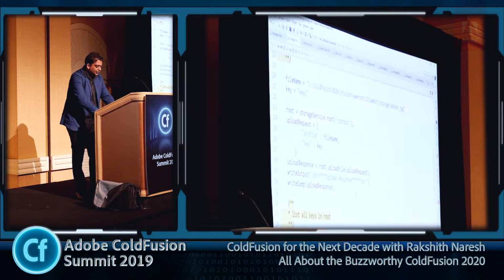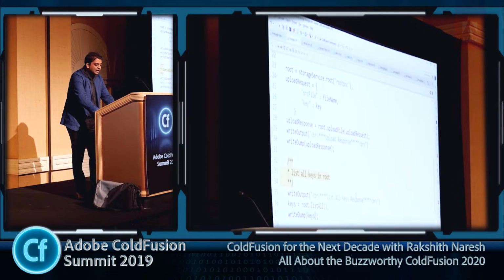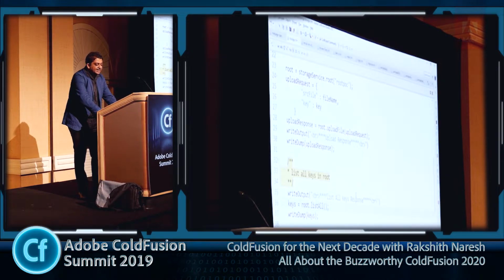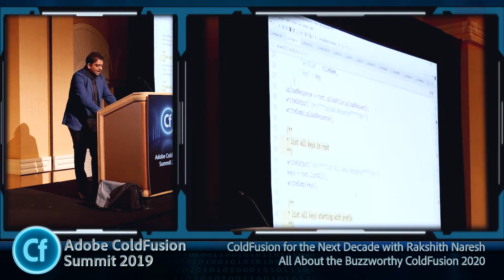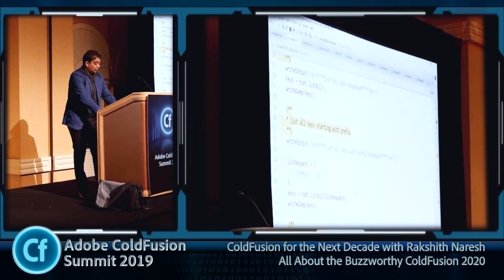Next, you can also do a list all. This is the same list all that we've seen already. This will list all the keys in this particular S3 bucket. If it's AWS, it's bucket; if it's Azure, it is container. Once I have that, I can also list based on a specific prefix. I have K as a prefix, so it will list all the keys starting with K. I can also download a file.